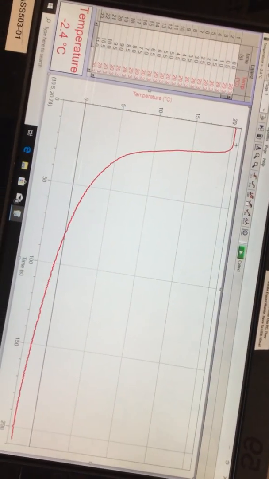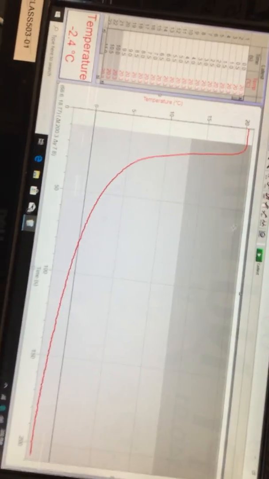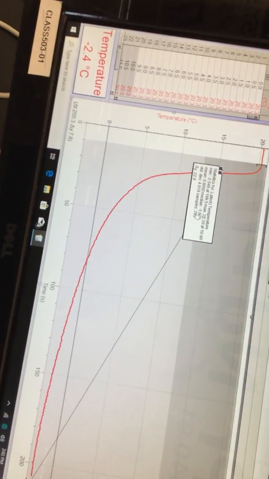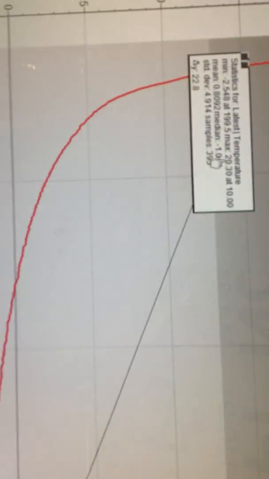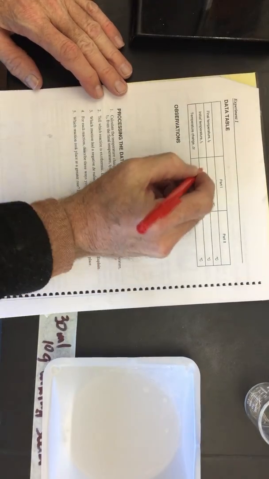What I want to do is highlight this before and highlight all this afterwards, and get some statistics on here. It's going to give me my minimum, it's going to give me my max. So my maximum temperature was 20.3. So we can go ahead and record that on your labs. You can record it as the initial temperature right here. So the initial temperature was 20.3 degrees.